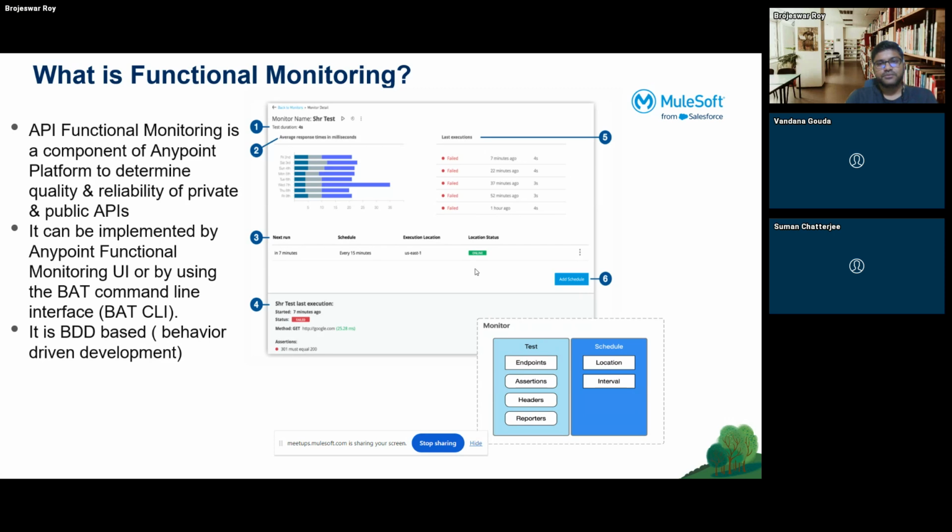Brojesh, Suman here. Yeah, I have a question. You spoke about an application that gets deployed behind the scene. Can you please repeat that part, and how would that impact the vCore consumption of customers who are on the older pricing model, the vCore-based pricing model?